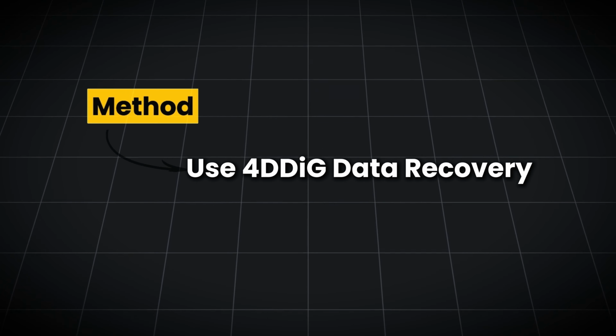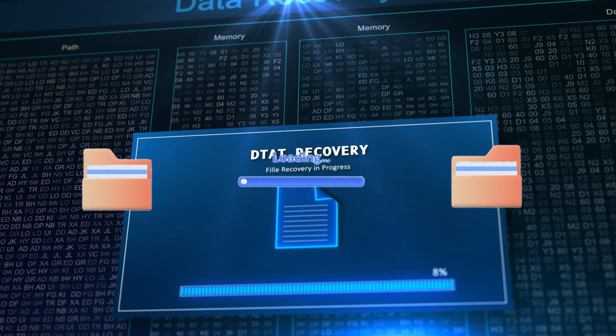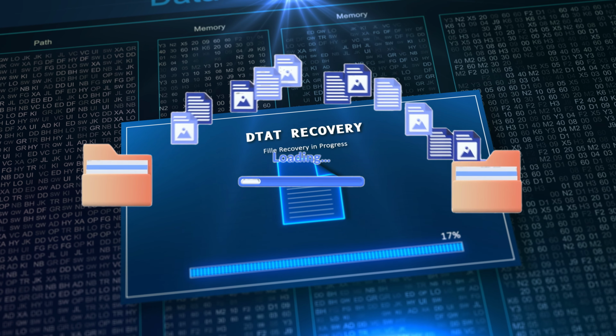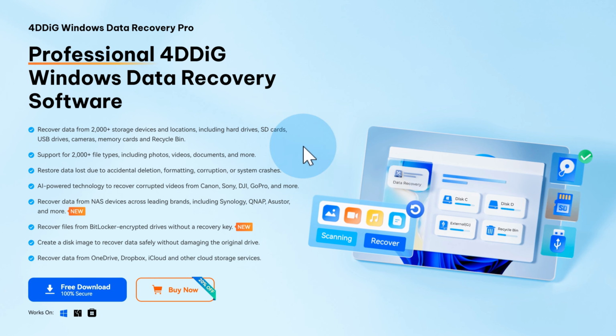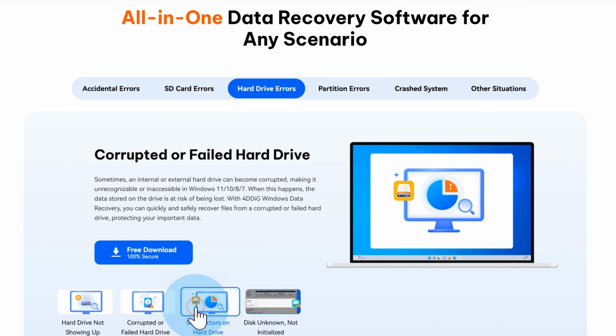Method 4. Use 4DDig Data Recovery. At this point, it's best to recover your important files first before trying any further repairs. 4DDig is a professional tool that suits recovering accidentally deleted, corrupted, or maliciously hidden files from your external hard drive.